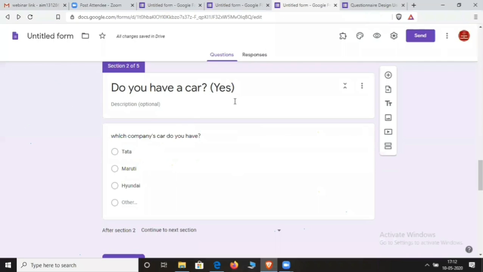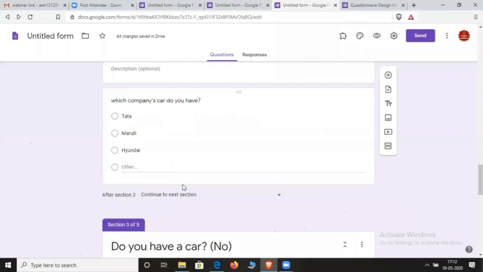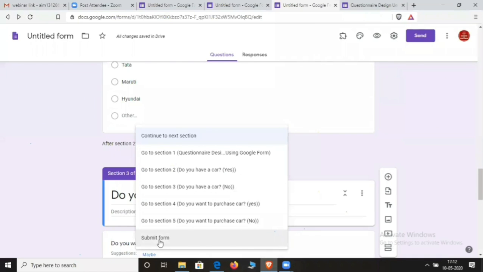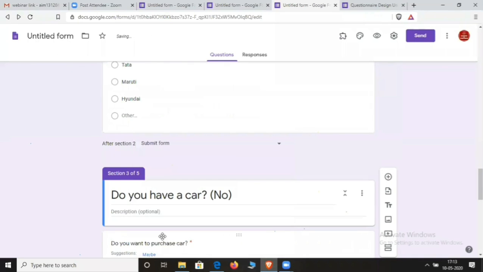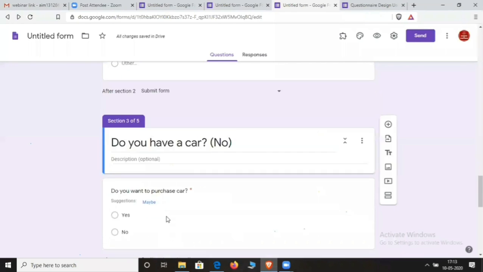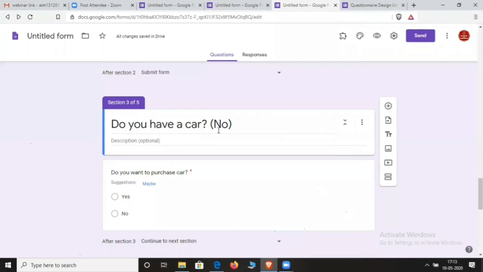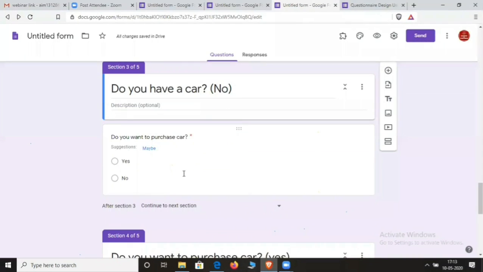Okay. Yes, if you have a car, which company's car do you have? Then they will give the answer. Okay. And here we'll end the questionnaire. That is the submit form. Our purpose is completed. And if you do not have a car, then again, do you want to purchase a car?